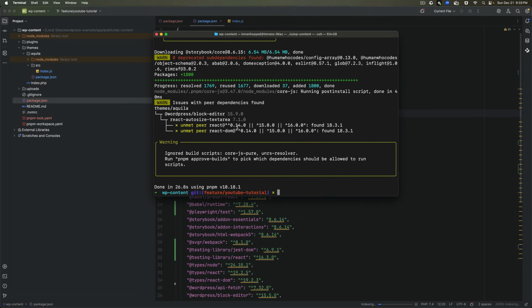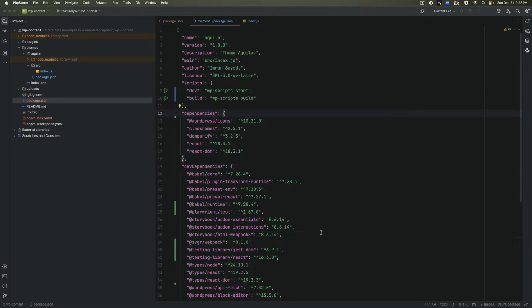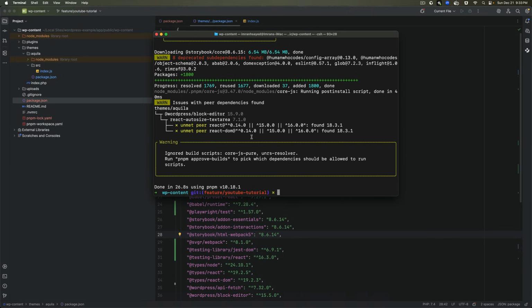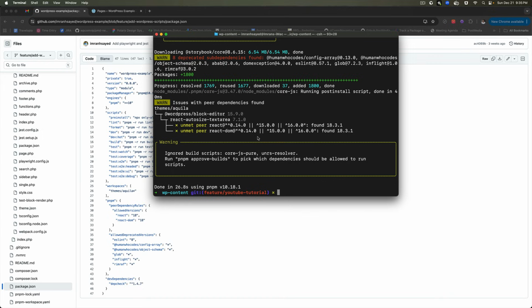It says that there are issues with the peer dependency found, unmet peer dependency. So let's fix that. Okay, now what's happening is that there are certain packages that are actually using the older version of React, and there are certain packages which are using like version 18.